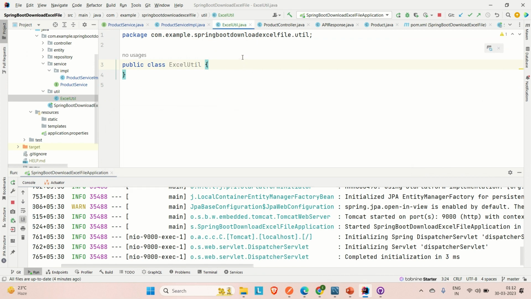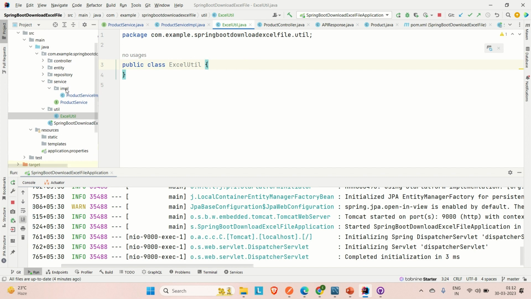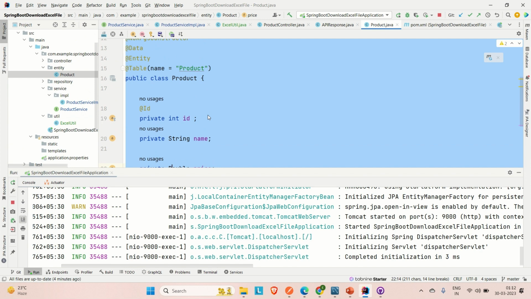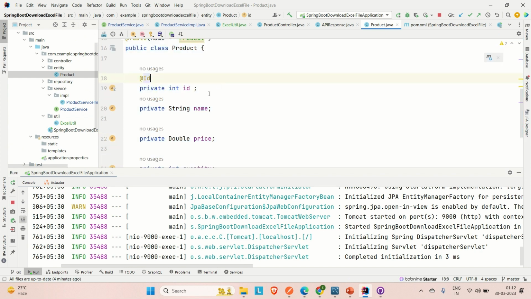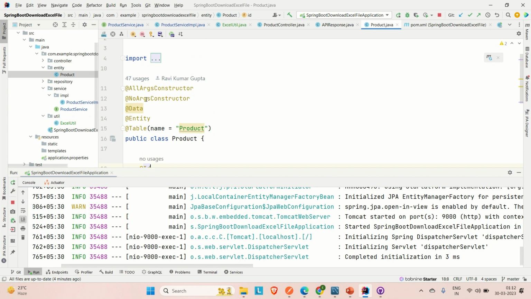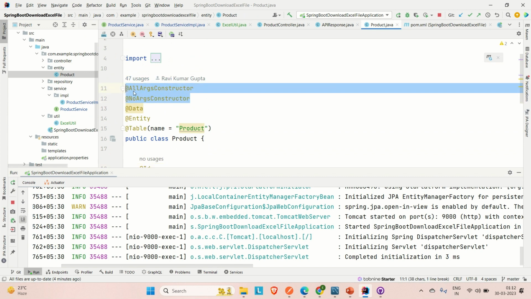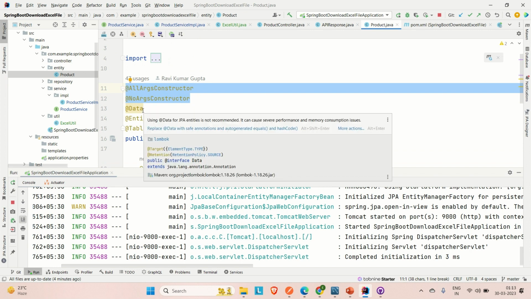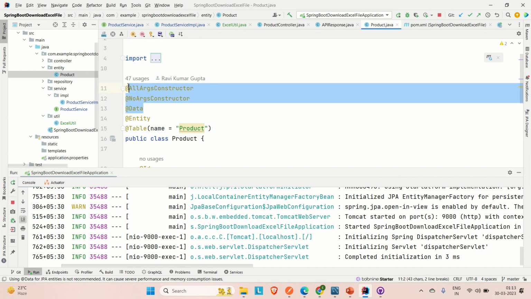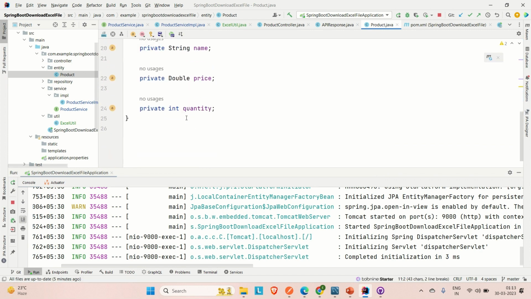First of all, let me show you what the entity looks like. This is the entity class, and in it we have the ID, name, price, and quantity. We are using Lombok, so with the help of Lombok we can generate the all-args and no-args constructors, getters and setters, toString, and everything else. So these are the attributes that we have: ID, name, price, and quantity.